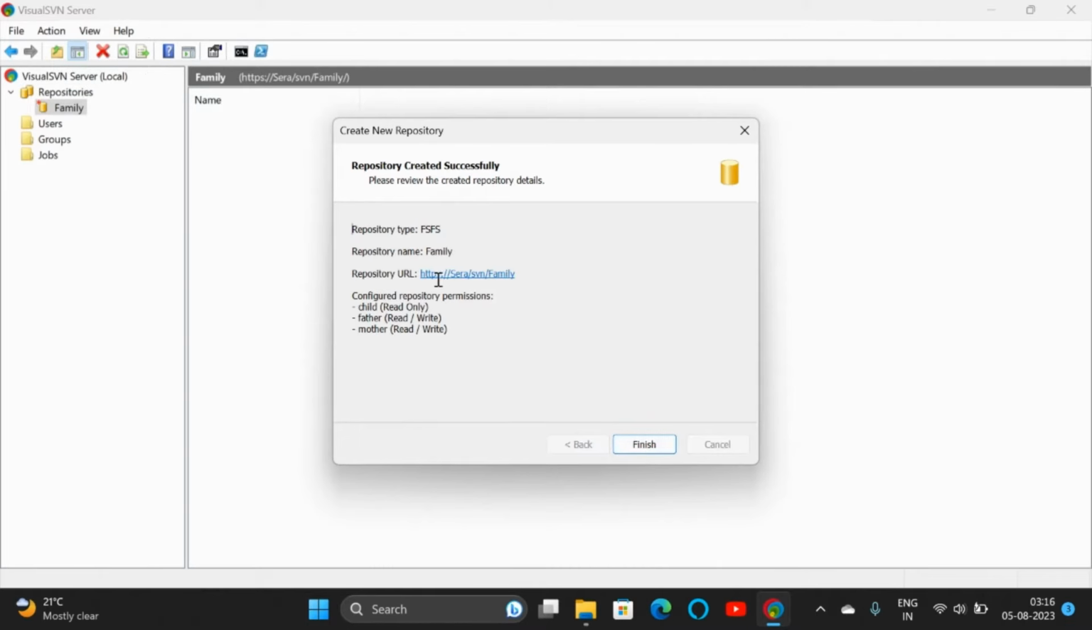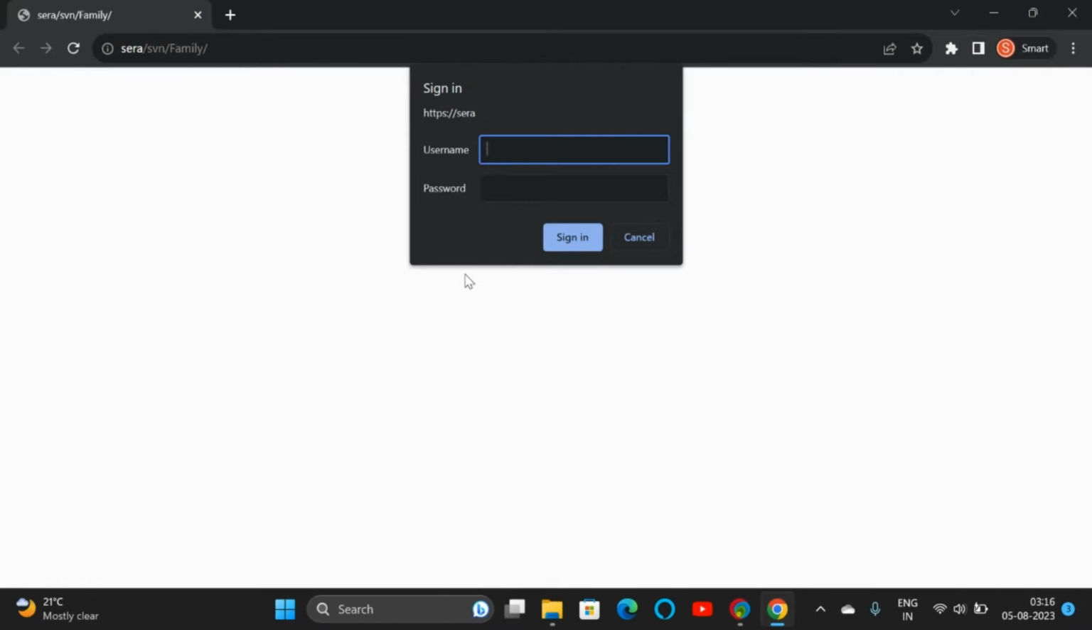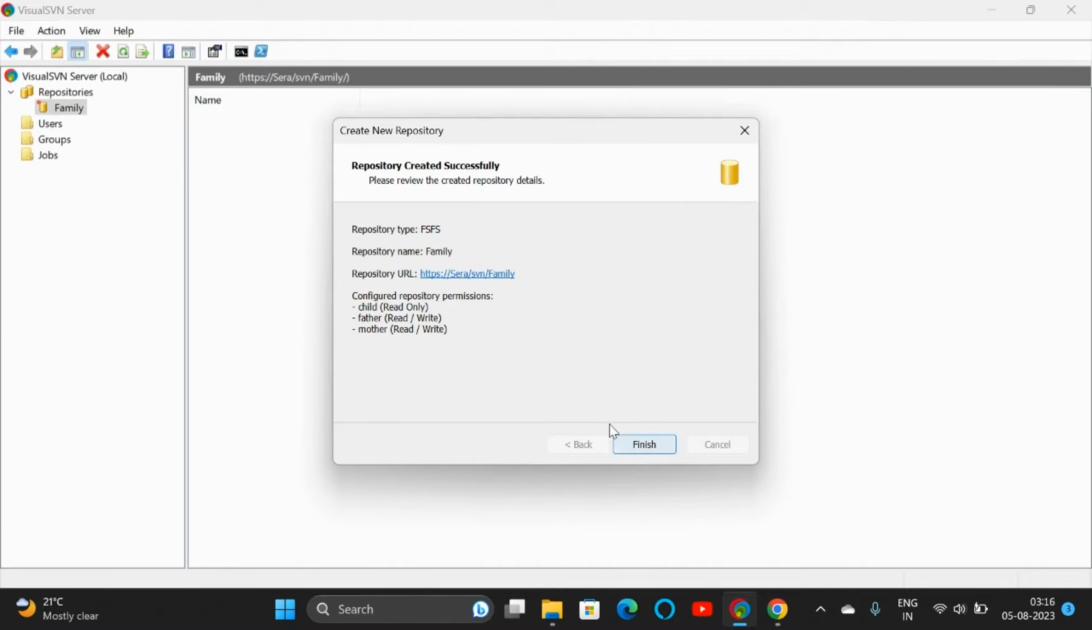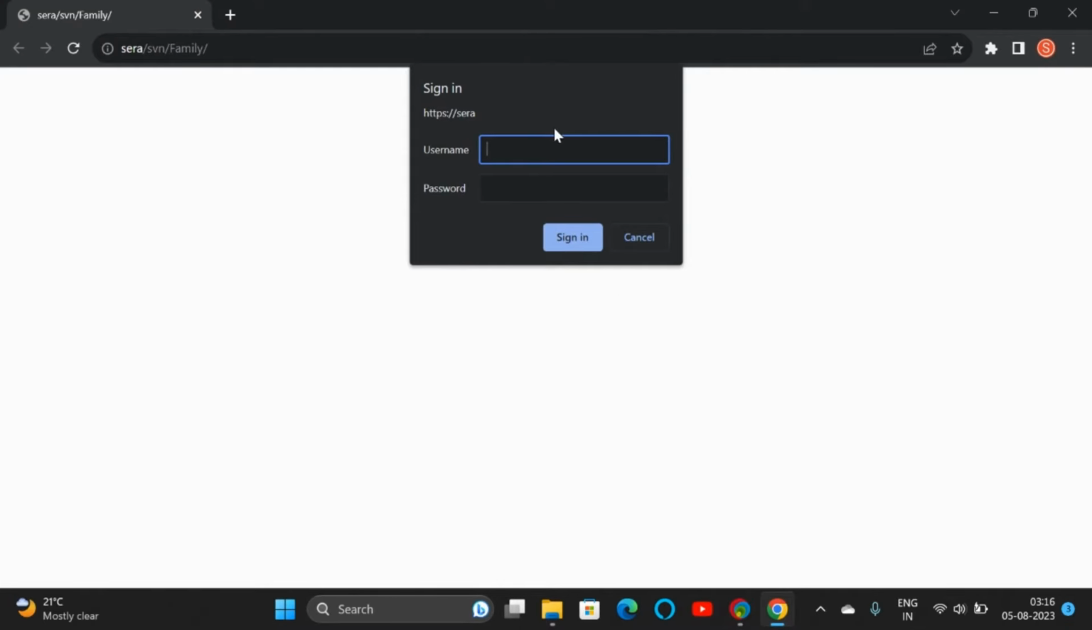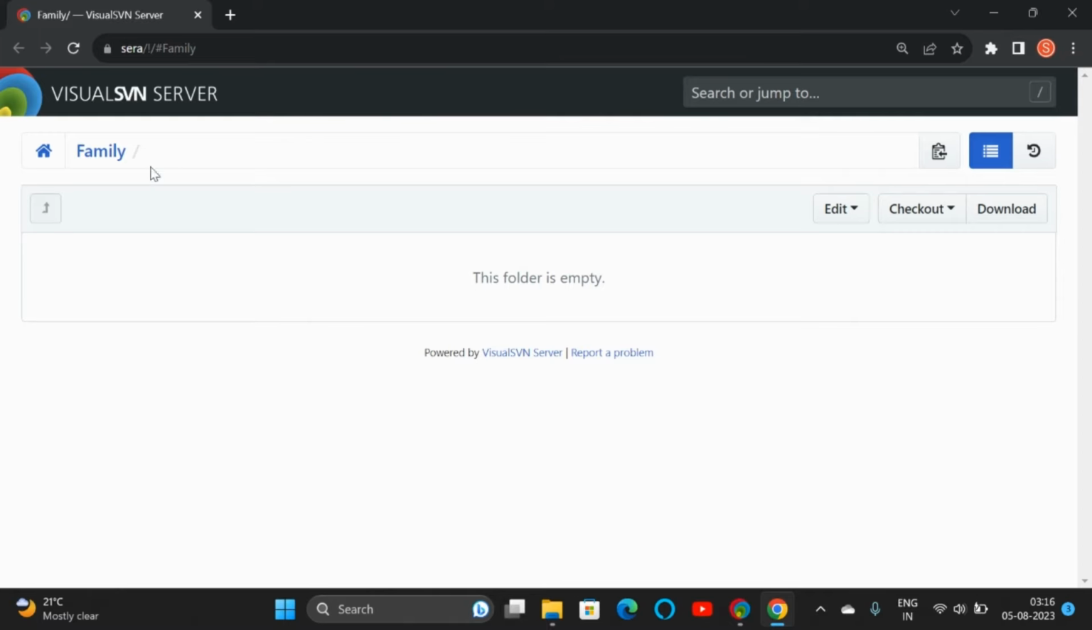So this will be our URL for the repository. If you click on that, it will go to the browser. And here we can give the username and password. We know we have 3 users, child, father and mother. So we can give any user. I'm going to give father and click on sign in. So this is the repository.